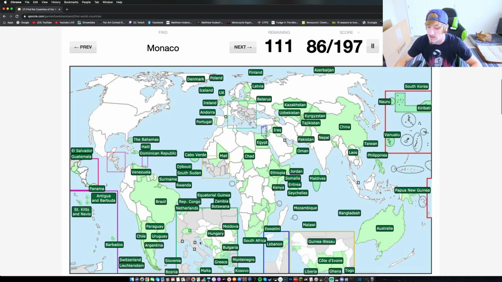Monaco is up to the top left coast of Italy. Bhutan is over in between India and China. Just like Nepal is. Syria is this country here above Iraq and Jordan. Sao Tome and Principe, that is right off the coast of Africa, down by Equatorial Guinea.